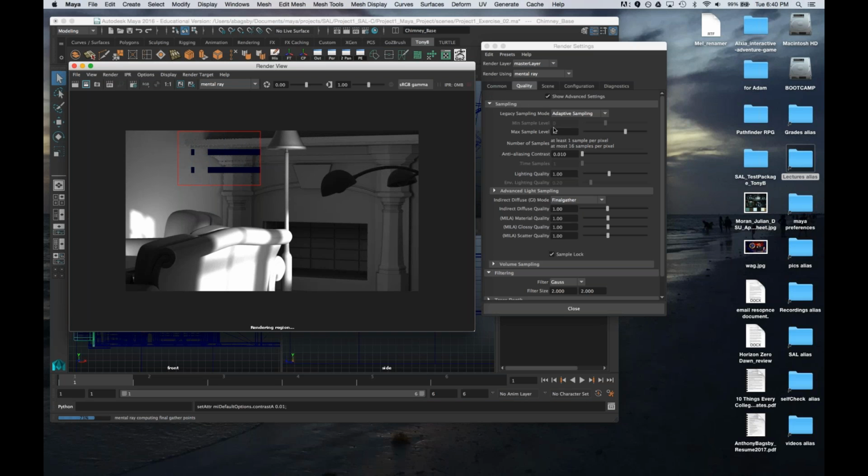Now, the reason I'm not increasing this to 3 is because that's going to really increase my render time. This is more subtle adjustments. So instead of increasing our render time by a multiple of 100, we're increasing it by a multiple of 10, 20, 30, right? But doing this is going to massively increase it.